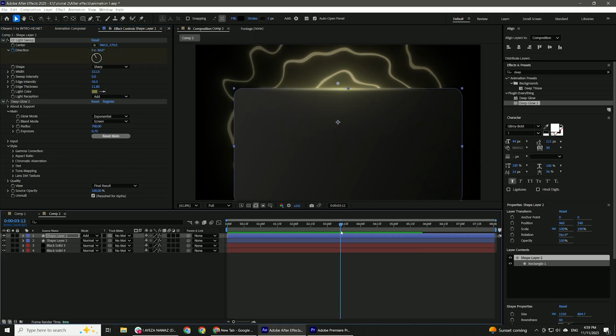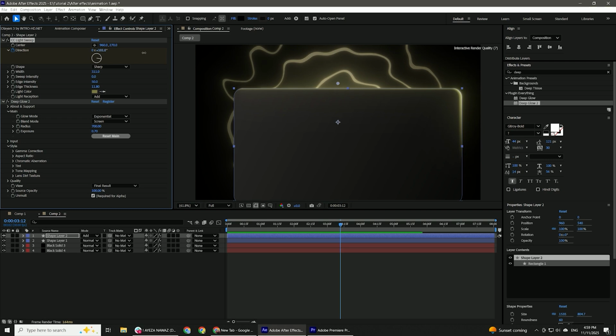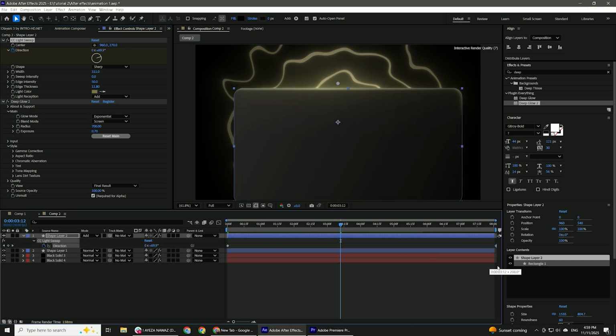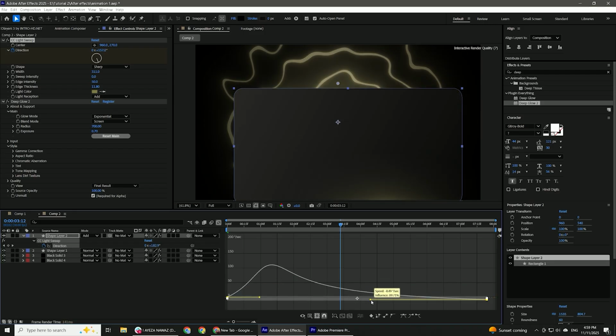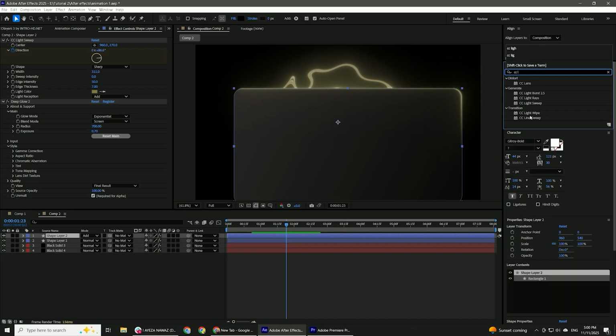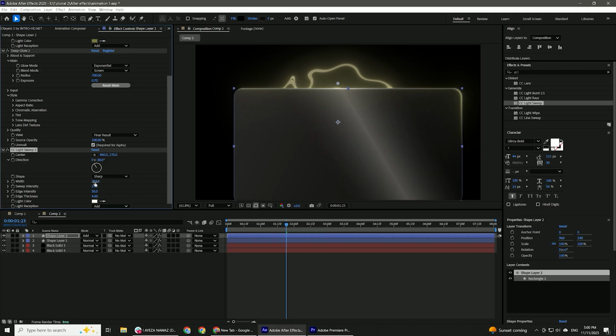Now click the CC light stopwatch icon and keyframe the light position along the animation. Then select both keyframes, go to the graph editor and smooth their transition. Now again search for CC light, apply it to the layer, and change its width, intensity and thickness as well.